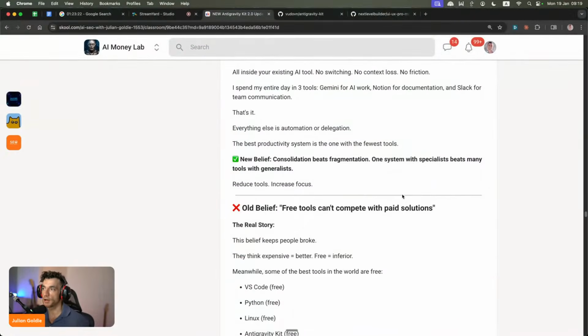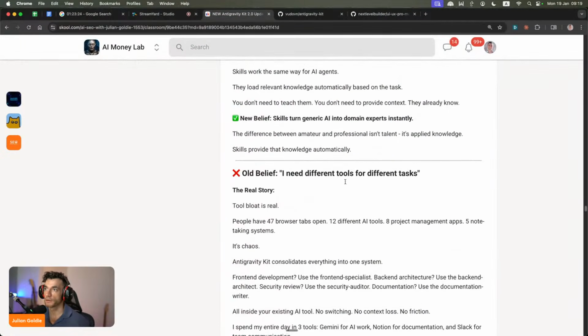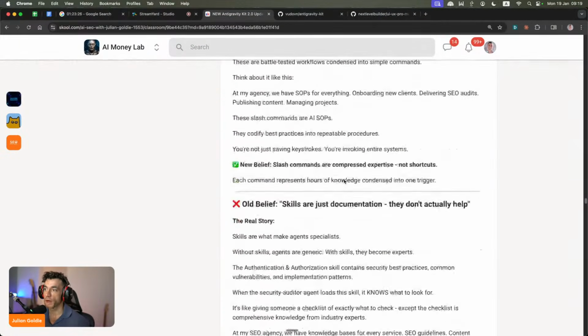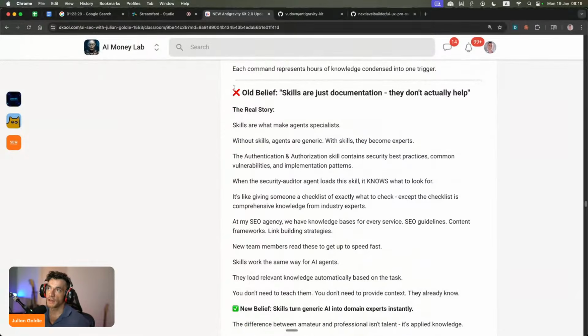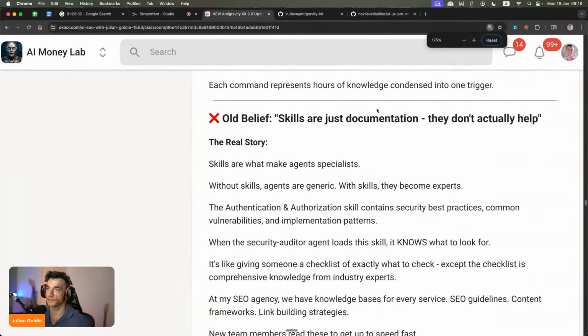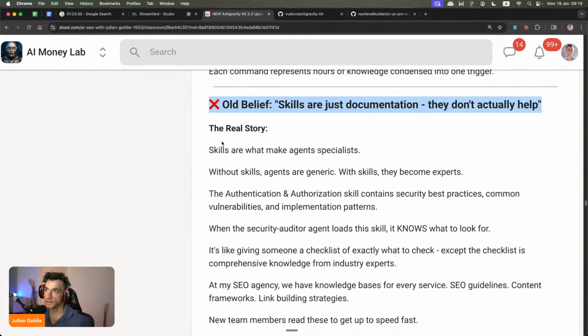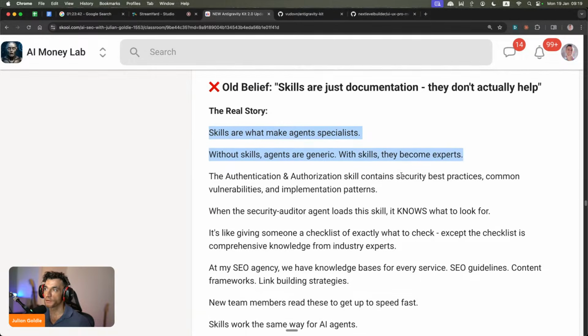Also, let's talk about some limiting beliefs that are holding some people back, right? So some people will say that these skills, for example, that we're building or using or leveraging, these agents are just documentation, right? They don't actually help. But the difference is skills are what make agents specialists. So without skills, agents are generic. And with skills, they become experts.